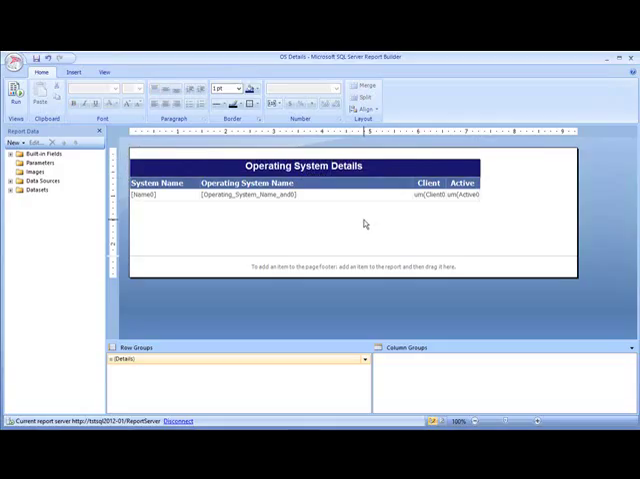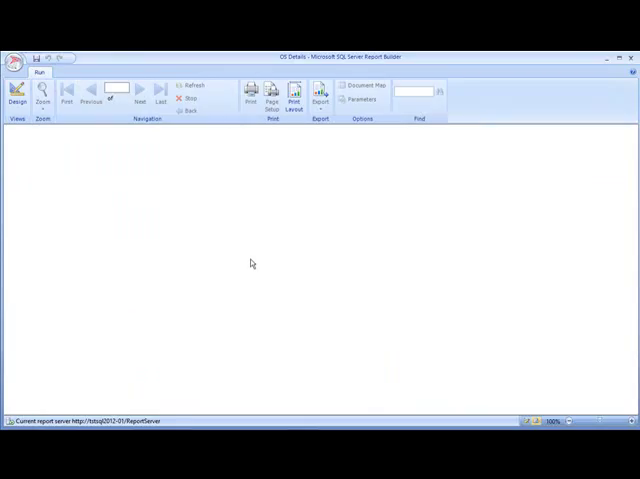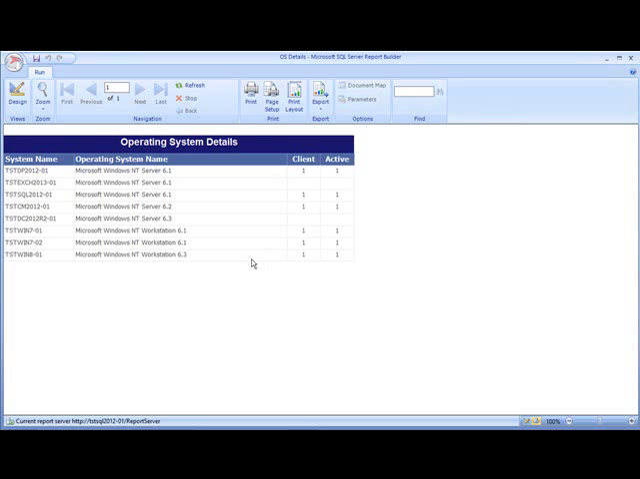So let's take a look at this report now that we've completed that. Click the Run here to test it. Then we'll wait for it to load. There's the report. Looks good. So we're going to go ahead and save that report, and we are done creating our base report.